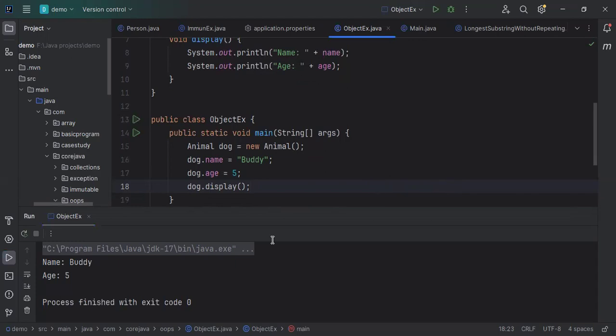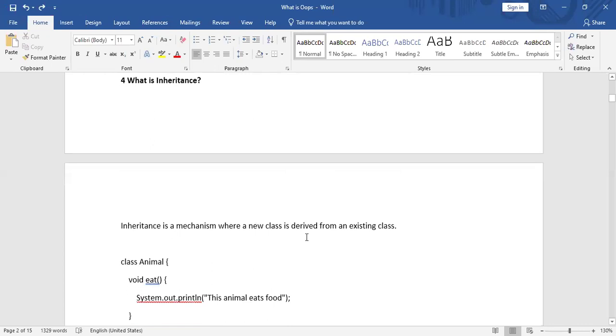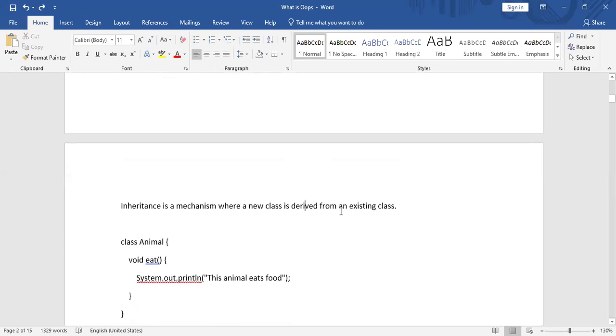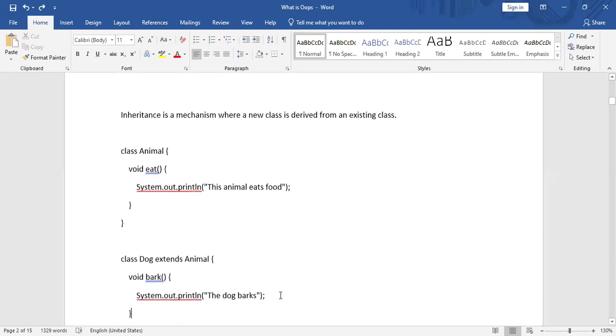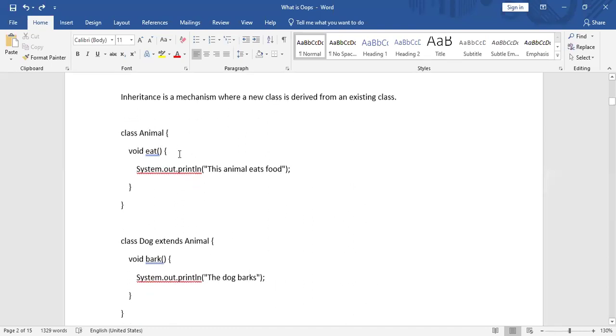Next is, what is inheritance? Inheritance is a mechanism where a new class is derived from an existing class. It means we can use the parent functionality in the child class. Suppose Animal is a class, and Dog extends Animal. So we can get all the functionality available in Animal because it is inherited by Dog. Here we have created one method, bark, in the Dog class, and in the Animal class we have created another method. We can create many classes here, like a Cat class, and that Cat will also have the Animal methods, like eat. So we can create many methods based on this.